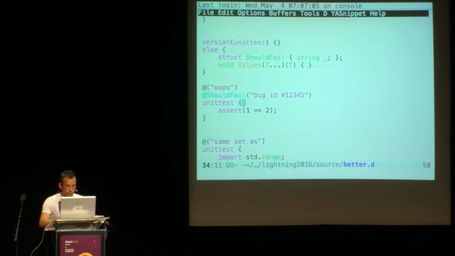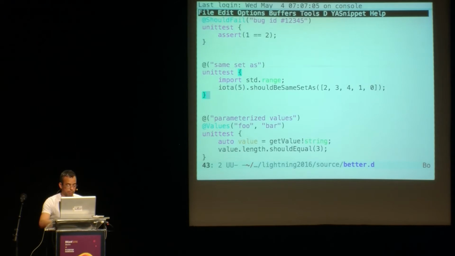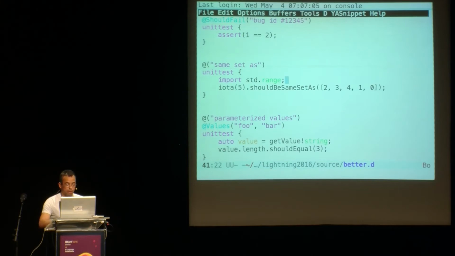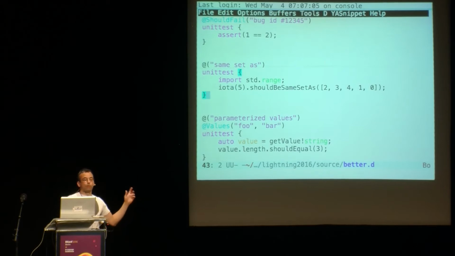And one of the things I'm going to finish up with, because I think I'm probably running out of time, is one really cool one as well: sameSet as. So iota(5), numbers from 0 to 4, should be the same set as 2, 3, 4, 1, 0, because I don't care about the order, and sometimes you don't want flaky tests just because things come out of order and you really don't care, so this is useful.